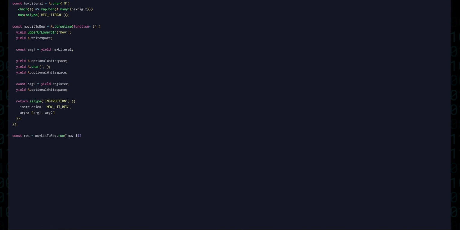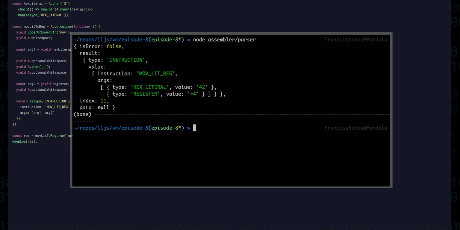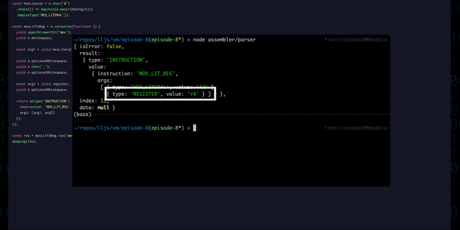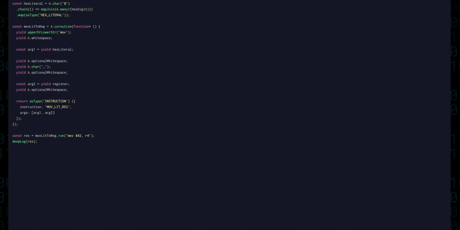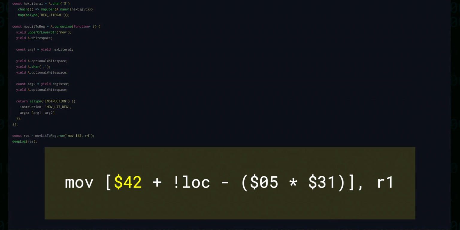Now we log the result, and we can see that the result of the parser state is that we got an instruction whose value tells us it's a move literal to register instruction, and the arguments are a hex literal and a register. This tiny little object is the beginnings of our AST. But what about if we had the more complex form? In square brackets, we need to be able to capture expressions like this.